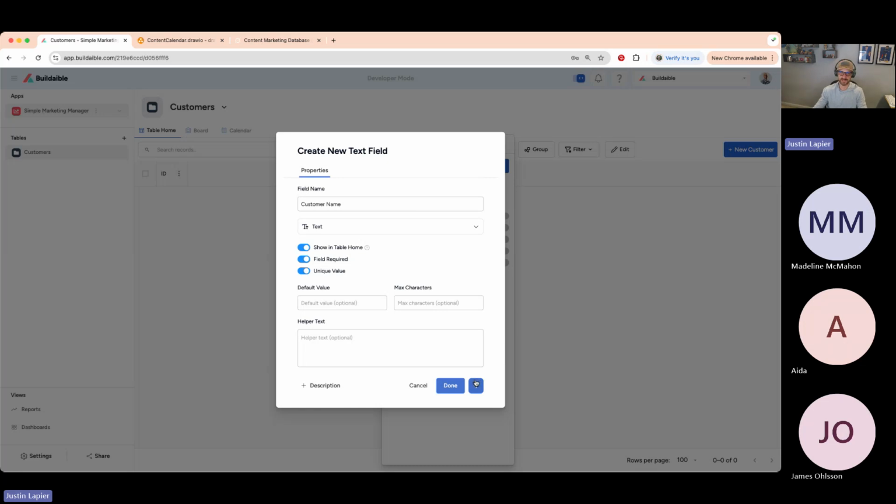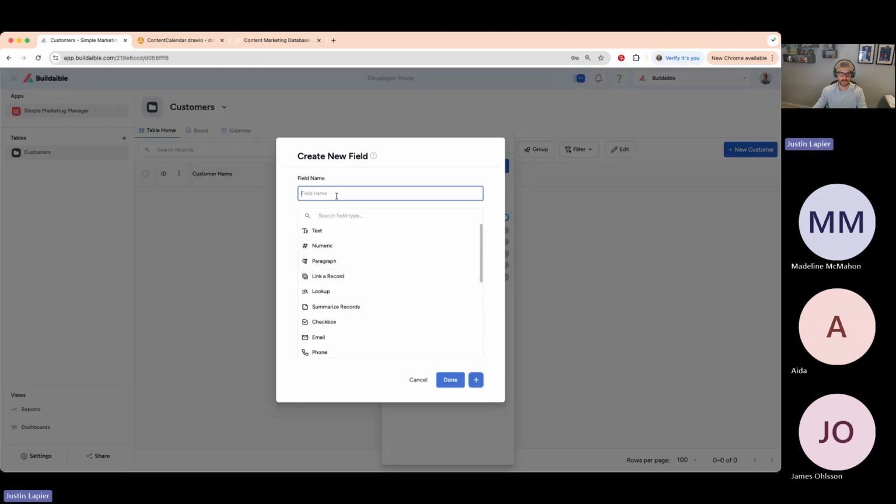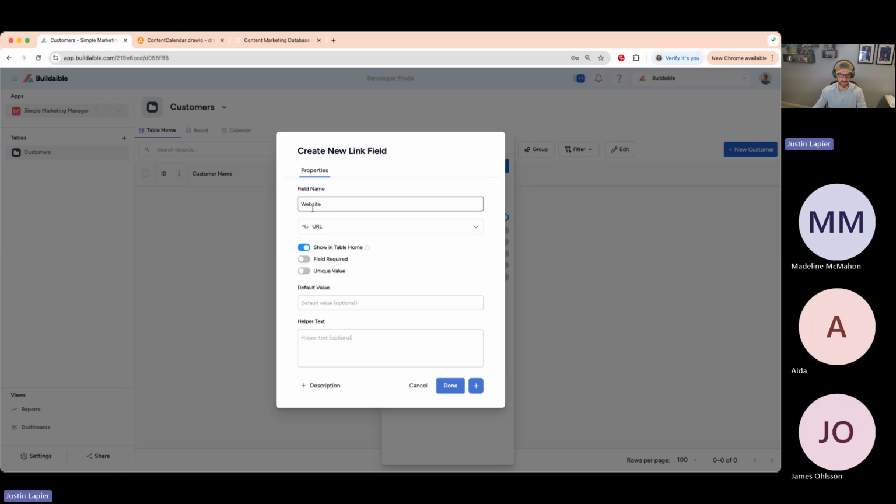So I'm going to go ahead and hit the plus, because we're just going to add 1 or 2 more fields for our customers here, and then we'll move on to the other tables just because of time. So I'll go ahead and hit new, and now maybe we want their website. So we'll select URL, and I'm not going to make that required. I do want it to be unique though, so I'll go ahead and make it unique.